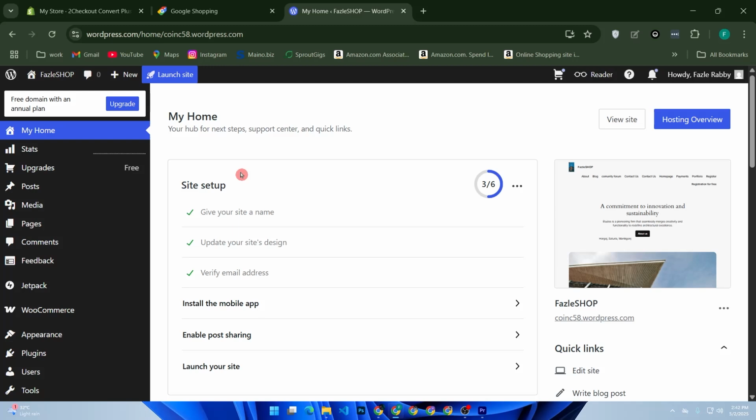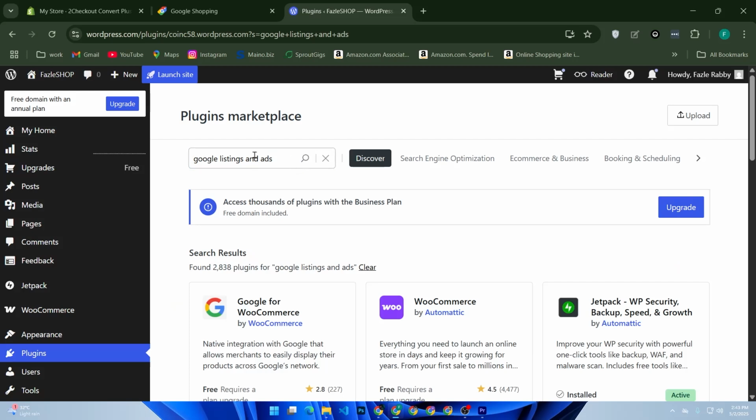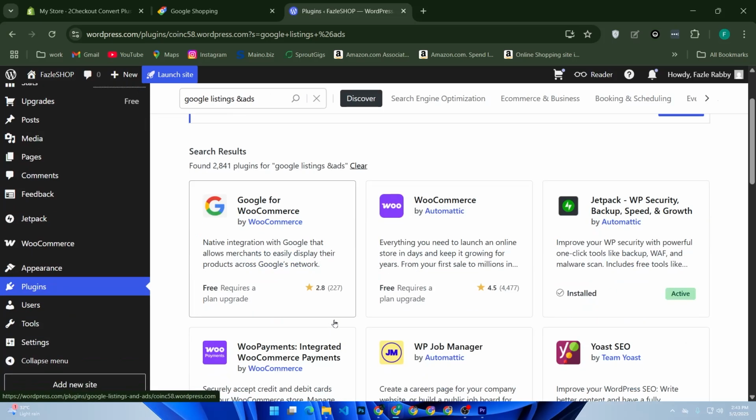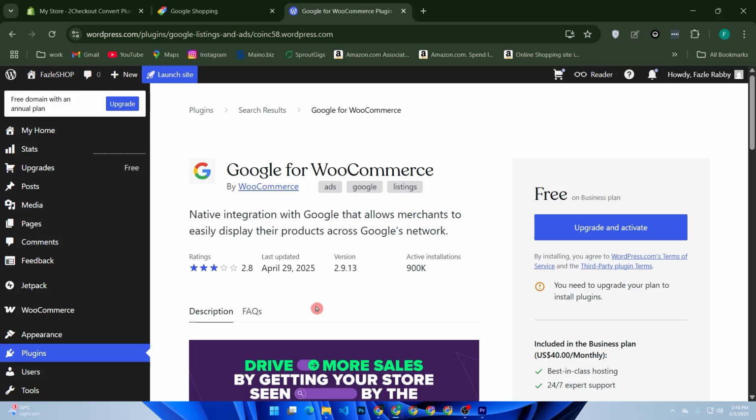Log into your WordPress dashboard. Then go to the Plugins section. Search for Google Listings and Ads, or Google for WooCommerce. Click on it and install, then activate it. This plugin helps sync your WooCommerce store directly to Google Merchant Center and Google Ads.